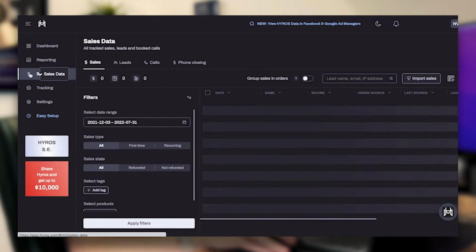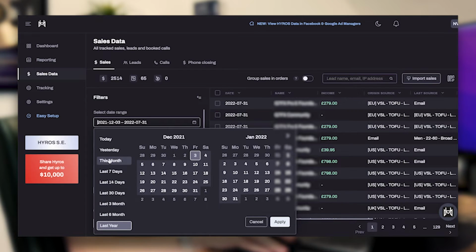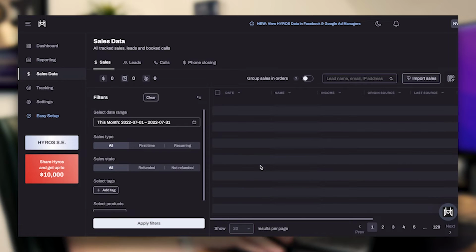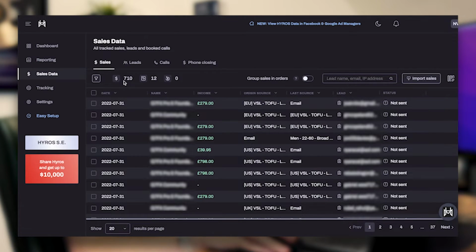The next tab down here is sales data. This is where you can actually drill into the sales. Again, if I just select this month, as that seems to be what we're looking at, I just click apply filters. You can see here we've had 710 sales total. That is including all products, not the main product set. So for this client, we have a main product and an upsell, 12 refunds and 0 recurring sales is what's tracking there. So you've got the different pieces of information here.